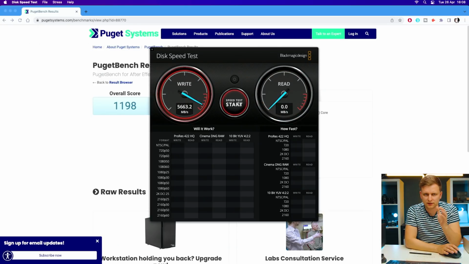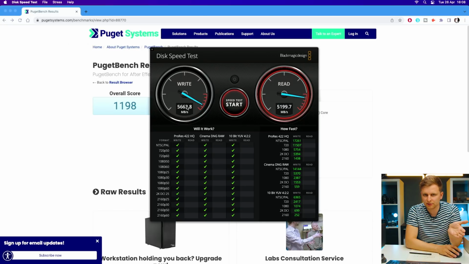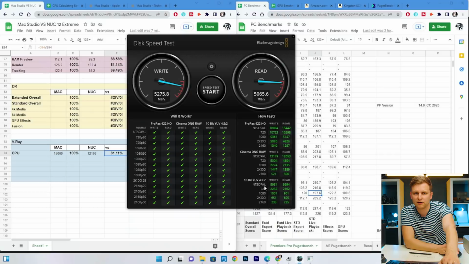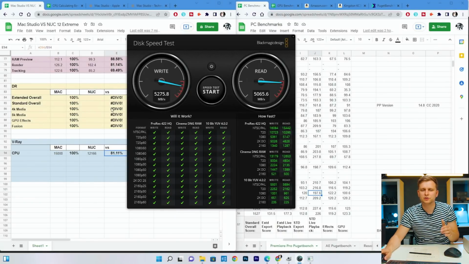So when looking at the Mac disk speed test, we can see about 5,600 megabytes per second write, about the same, and then 5,200 megabytes per second read. So 5.7 here, 5.2, something like that. When looking at the PC, it's 5.2 and 5,000 megabytes per second.